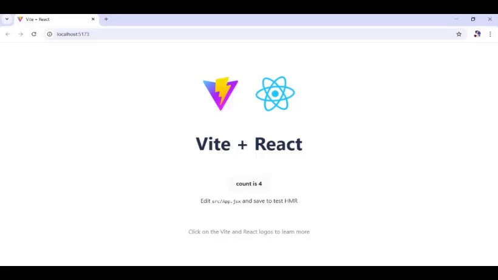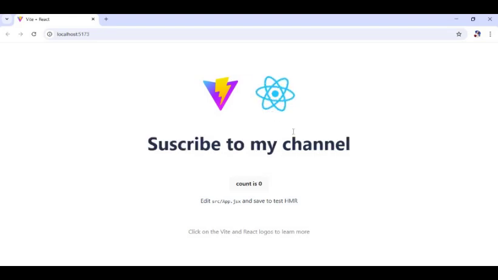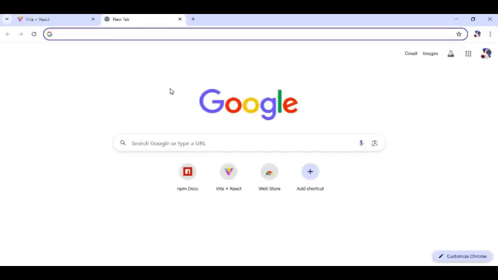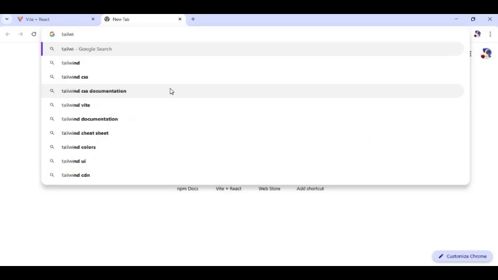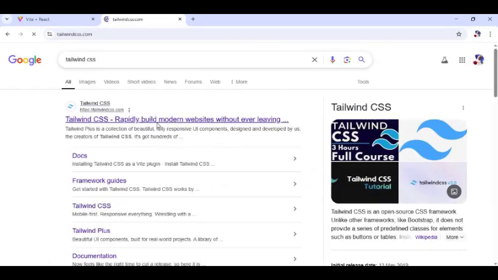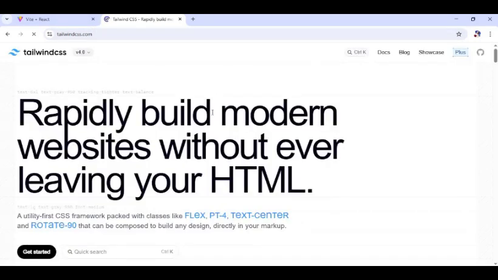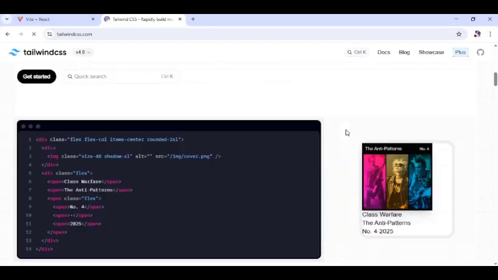And if we view it on our browser, we should see "subscribe to my channel" there. So we have it right here, subscribe to my channel. Now we need to get our Tailwind CSS because we're going to be styling with Tailwind. So we'll visit the official website for Tailwind CSS. And here it is, tailwindcss.com. So this is the official website. We'll navigate to the documentation, click on docs.